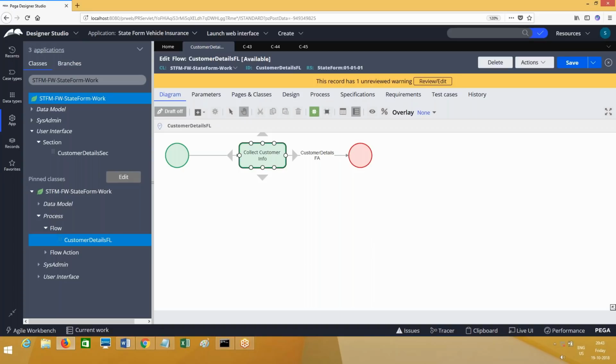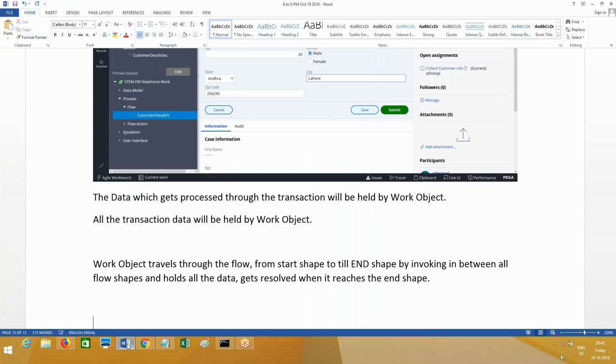The work object will have a unique identifier called the work object ID. The work object holds all the data of the transaction with it. This is clear? Everyone clear? Now, the next point I'm going to write and I'll tell you.